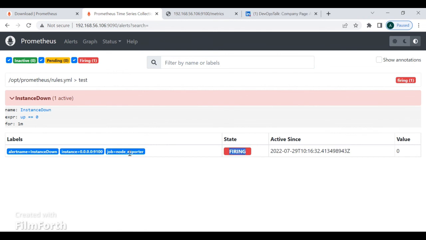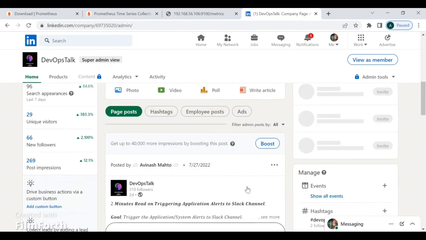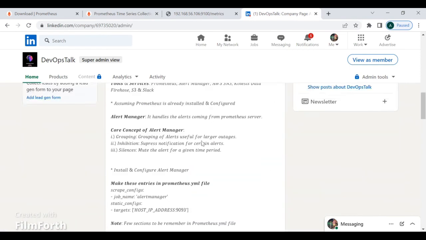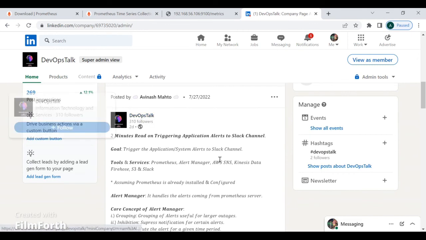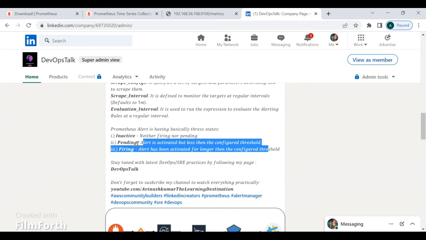Firing mode means one instance is already down. Okay, so until it reaches the threshold value, it will be in the pending state. And once it reaches the threshold value, then it will be in the firing state. Okay, so all these things I have already described. So I request you, you must follow this page, DevOps Talks on LinkedIn. Here you can see that I have already described the meaning of pending and the meaning of firing for alert managers.